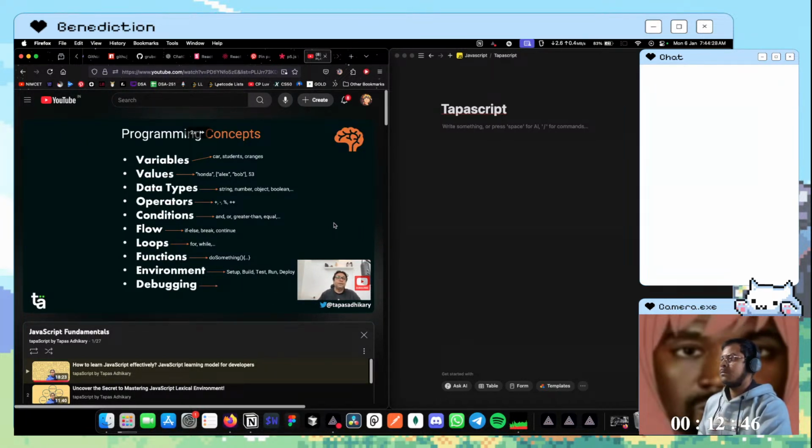How you find the problem in your code and then finally fix it. So these things, variable, values, data types, operator, conditions, flow, loops, function, environment, debugging, all these aspects are programming concepts. Those are not JavaScript concepts. So you learn JavaScript today, you learn some other language tomorrow. These concepts stay the same. So first focus on these concepts, then think about learning JavaScript. Okay, so change that particular thing.